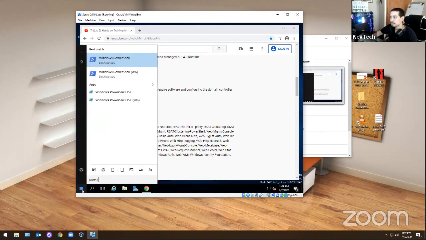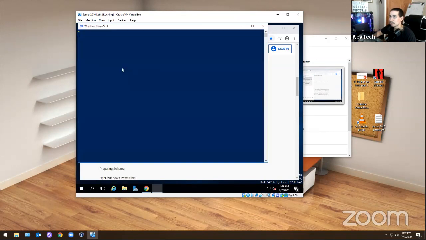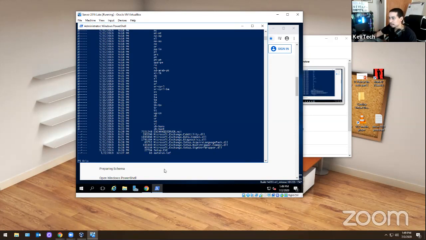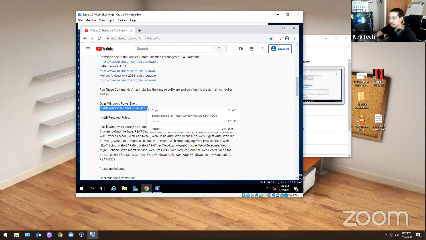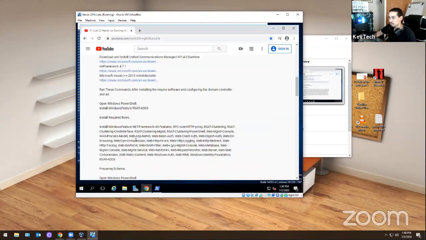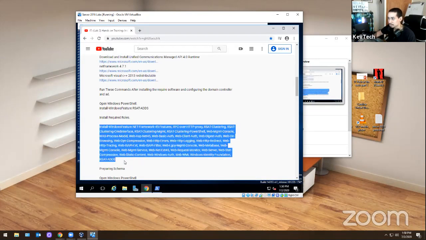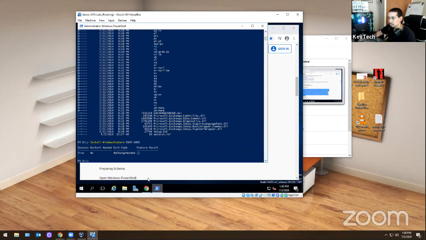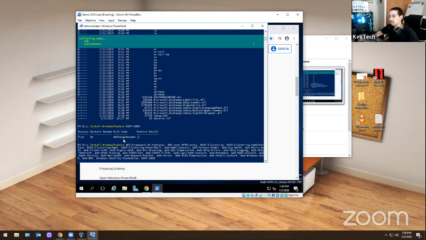I'm going to open up PowerShell and run it as administrator. I'm going to do D: and dir. All the files are right there. I'm going to run these commands. I'm going to run this one, install RSAT tools. Then I'm going to run this one: Install-WindowsFeature NET-Framework, and see if I get any error messages.